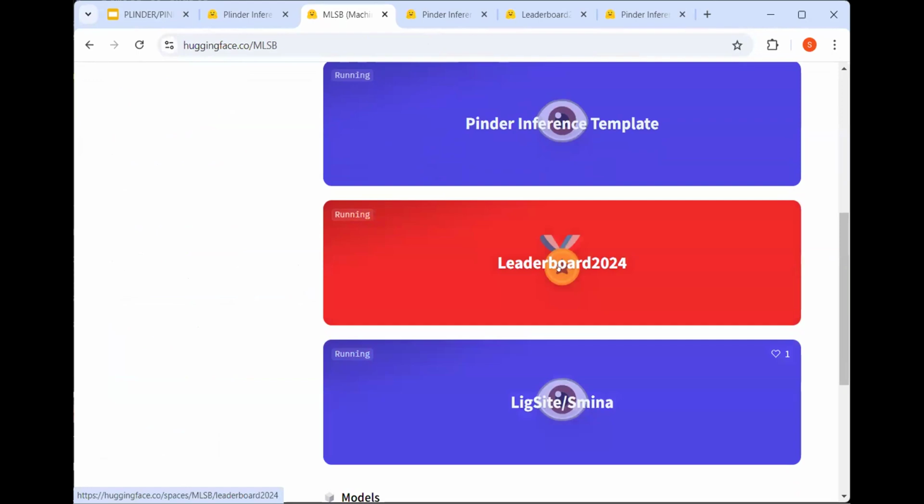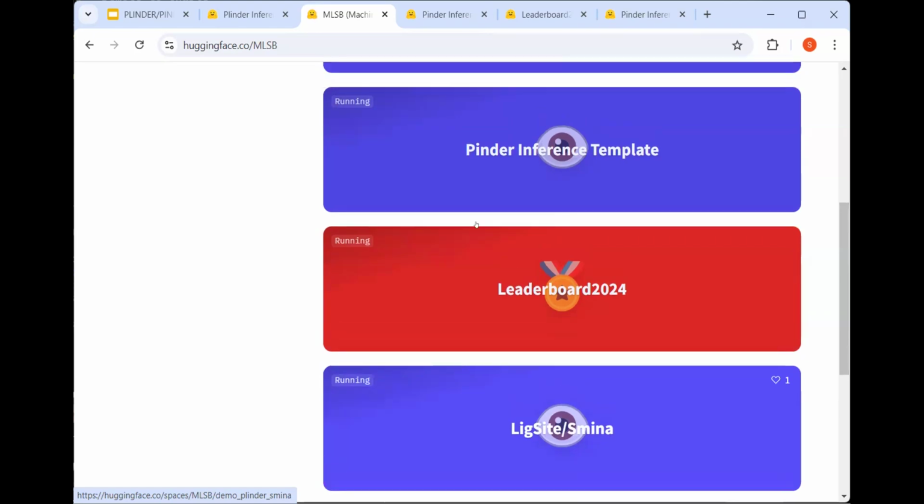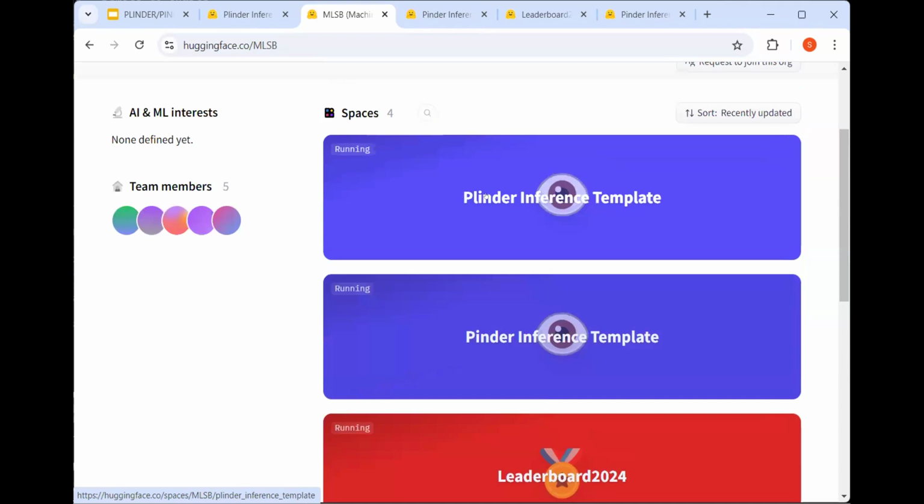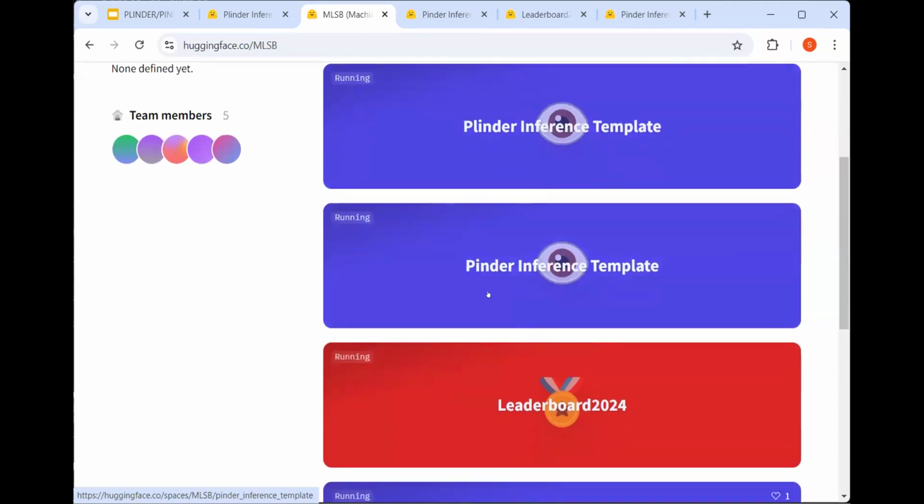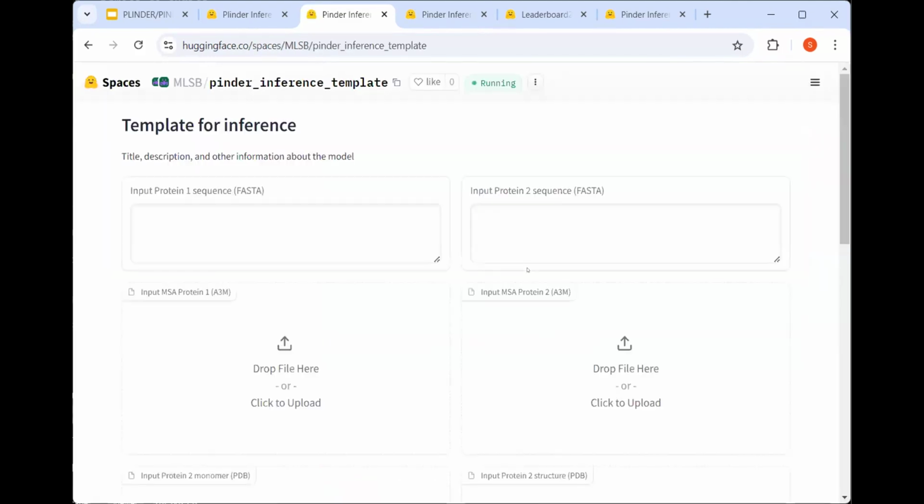So here's where you can find the leaderboard. You can also find this example space for running predictions using this Lixite model and Sminer. And then you also find the two templates for inference, using the Plinder dataset and the Pinder dataset. So maybe let's check out the Pinder dataset first.